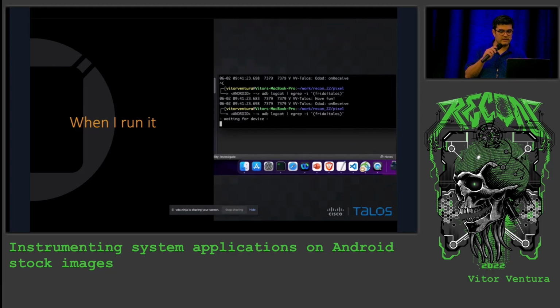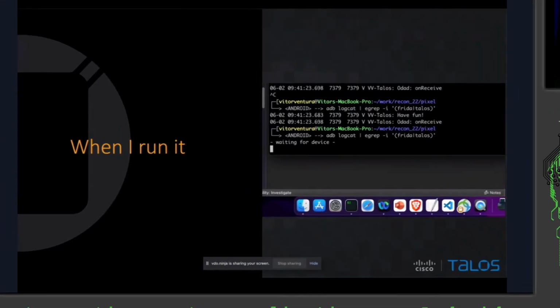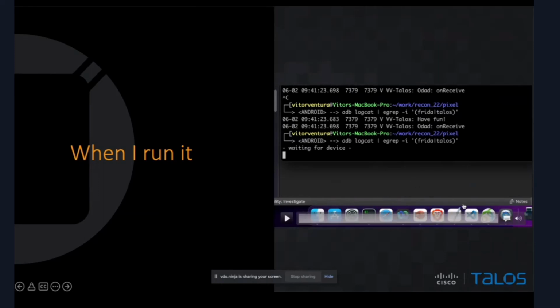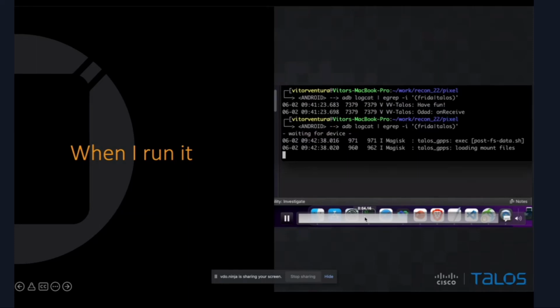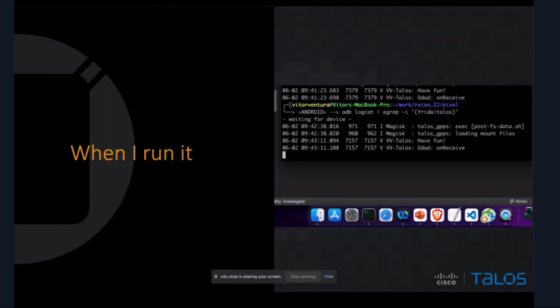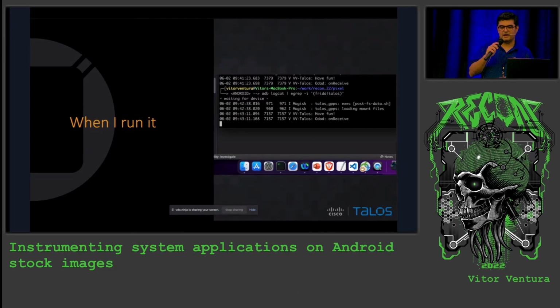So when I run it, at this point I'm just looking for the log messages to show me that I'm actually running the code. Can you see it? Oh, yeah, there it is. First it tells you that you are changing the file system, and then it gives me the two messages. The "have fun" is the one that is put in by Frida. The other one was just my printout to make sure that everything is working. So at this point, I'm pretty much in a position where I can do the dynamic analysis on this application.